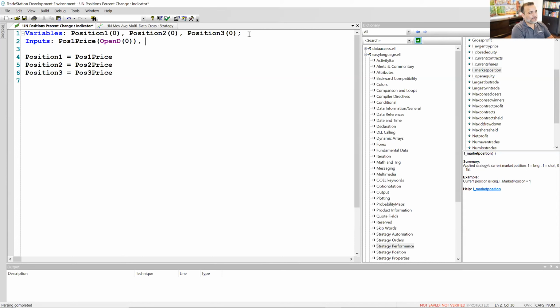Okay, let's see. Pos 2 price, it's going to be the open D, open for the day of the current session. These functions that I'm using, open D, you can use open, high, low, or close for the day, for the week, for the month by changing the letter at the very end of this function. Open D just references the opening price of the current day, and let's go ahead and do pos 3 price, open D.